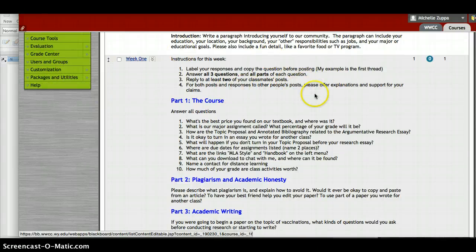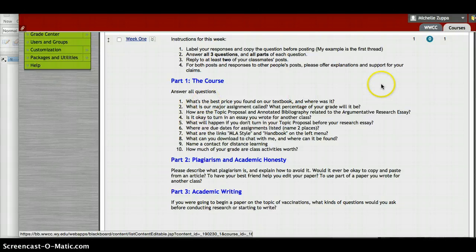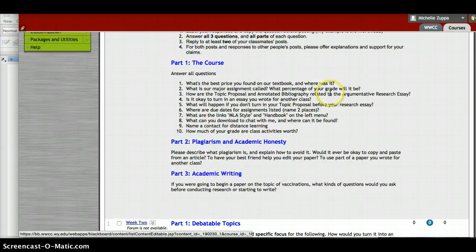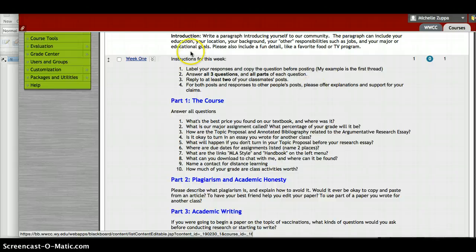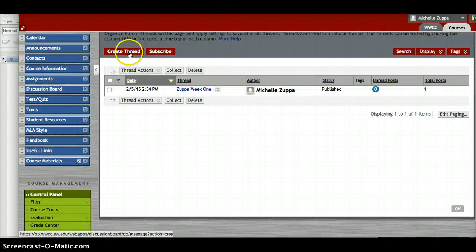Each week we'll have instructions for the main post, and this will match up pretty well with what we're learning. So part 1 will be about the course. Part 2 will be about plagiarism and academic honesty. And part 3 will be about academic writing. So read the question, and you can click on the thread by clicking this link right here and create your own thread.